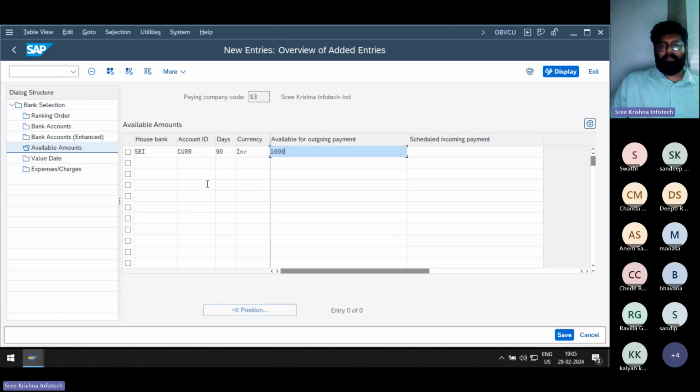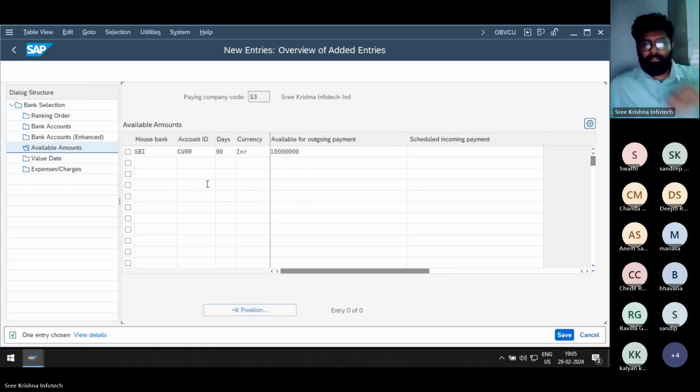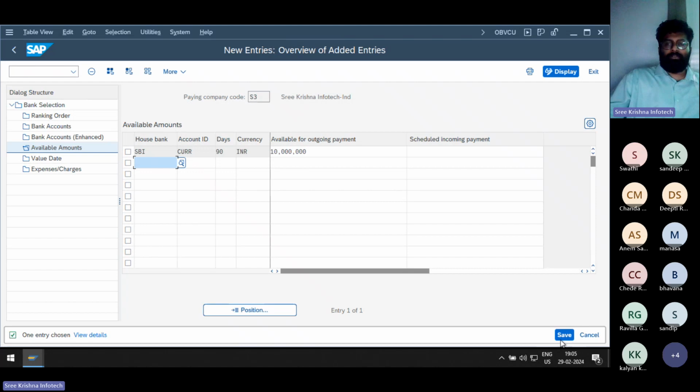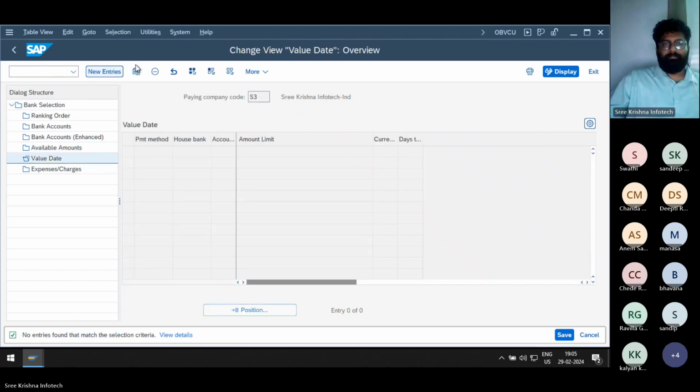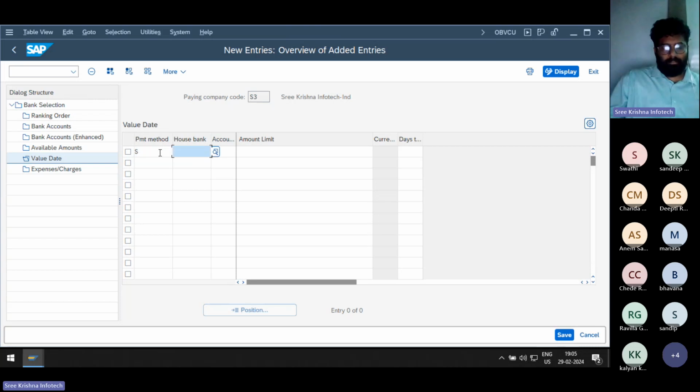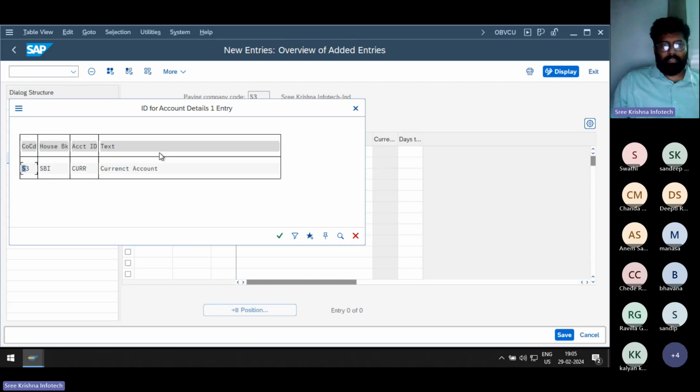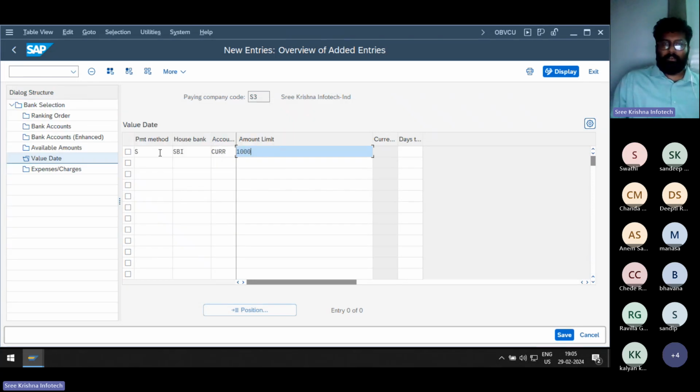Outgoing payment. So here I'm giving 1 crore. Okay, so after that just go to save. Value date. Payment method, house bank is SBI. Account ID is current account. The limit of the payment.